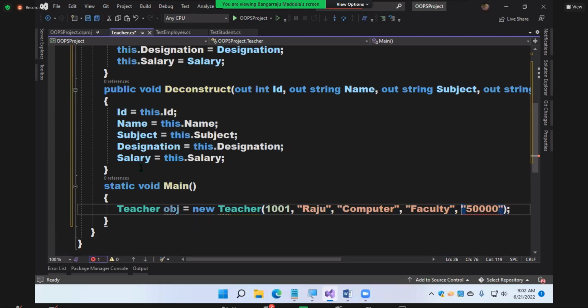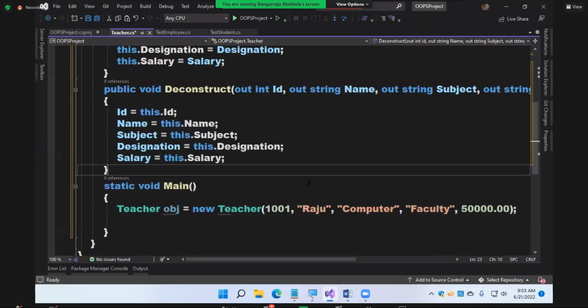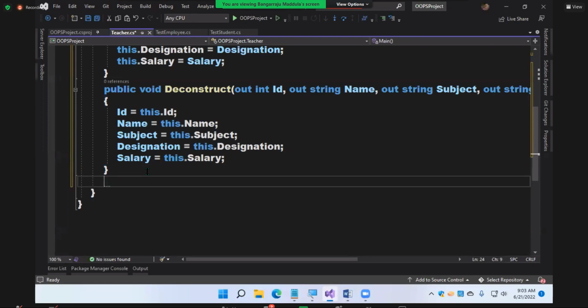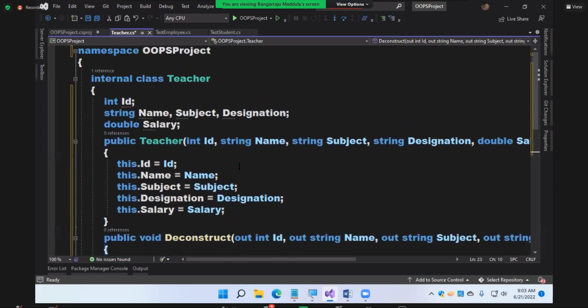I'm just going to write some 50,000. So fine. Now what happens? You created the instance, and once you create the instance, all attributes are initialized. Correct? Memory is allocated for all the attributes now. You're right now within the same class. But if you're out of the class, you can't access them. Yes or no? If you're out of the class, you cannot access.